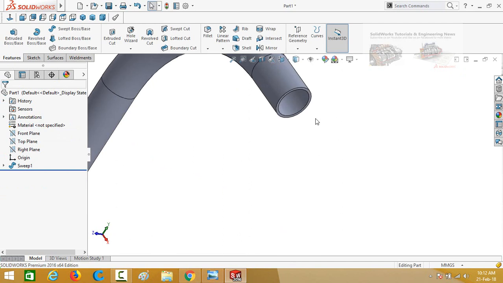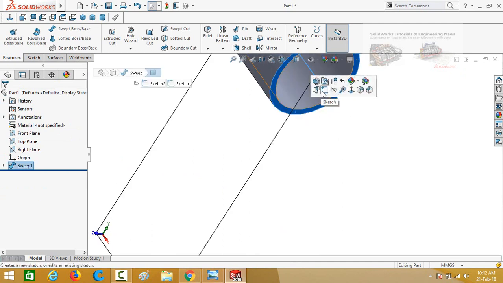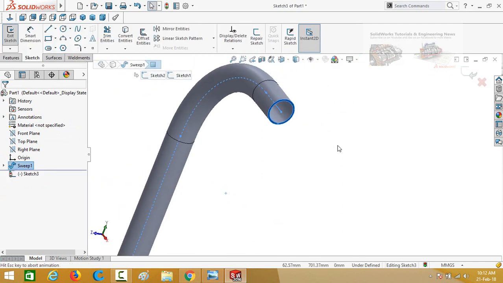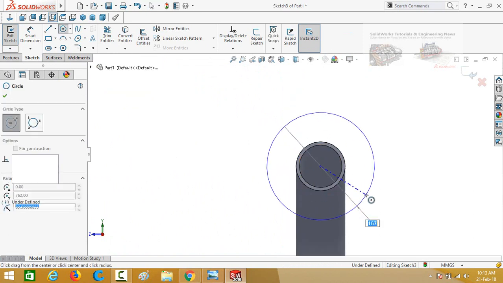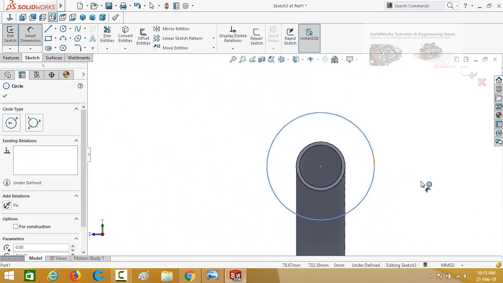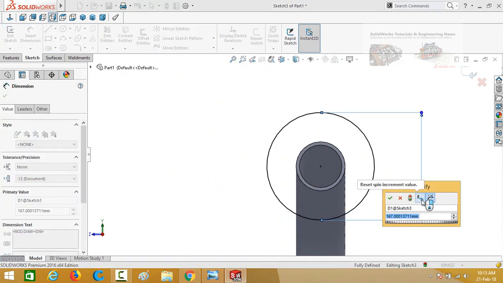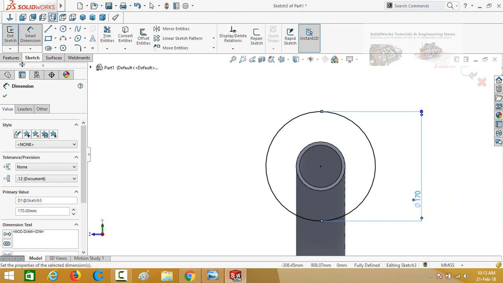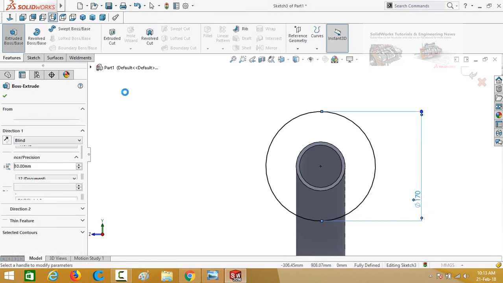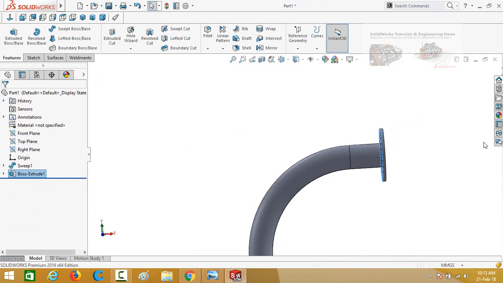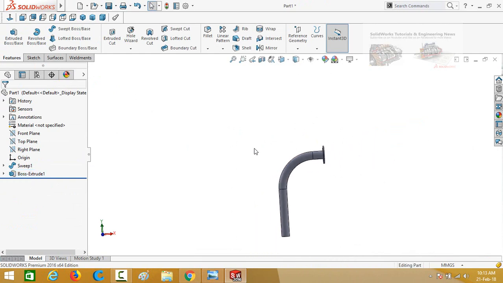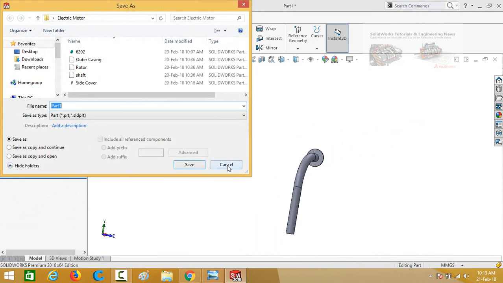Now click on this face and then sketch on it. Make normal to and draw a circle and define it by smart dimensions. The diameter of this circle is 170 millimeter. Now go to Features tab and apply Extruded Boss Base command. Extrusion thickness is 10 millimeter and press OK button in this direction. So save this part, pole.